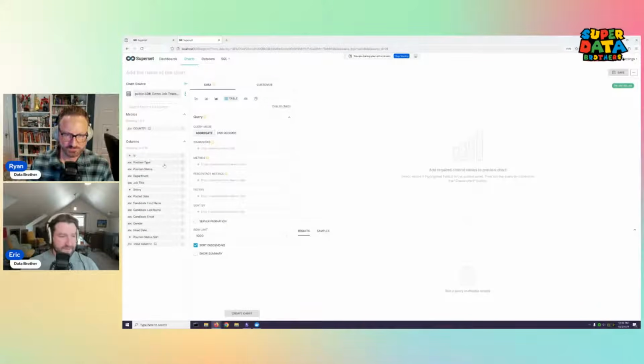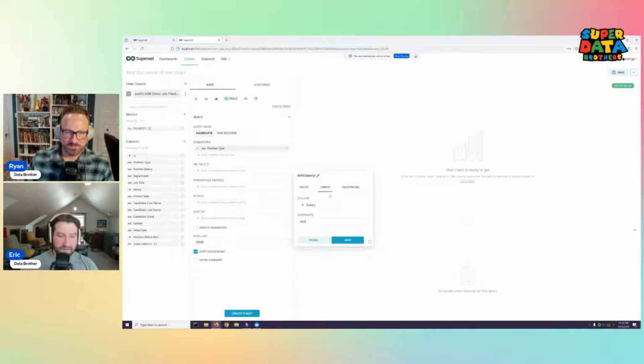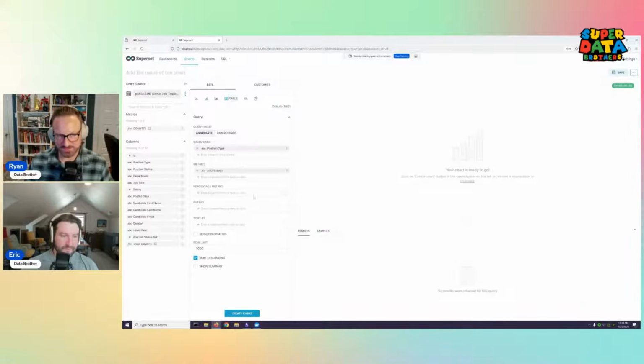Aggregate is when you want a dimension here, and then a dimension here, and then you want the metric of salary, and you want this as the average. So this is just the builder. So average salary. You can do custom SQL here as well. On the chart, you can also have custom SQL. In some areas you can, in some areas you can't. And so then you kind of have a decision to make.